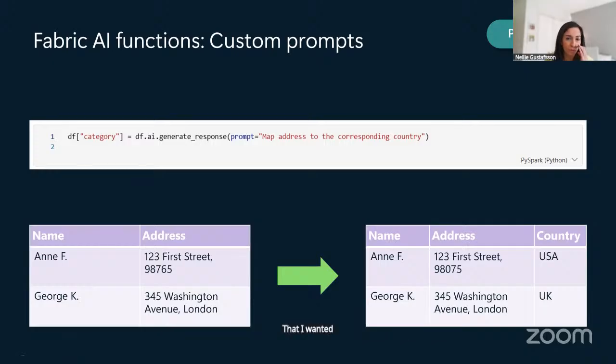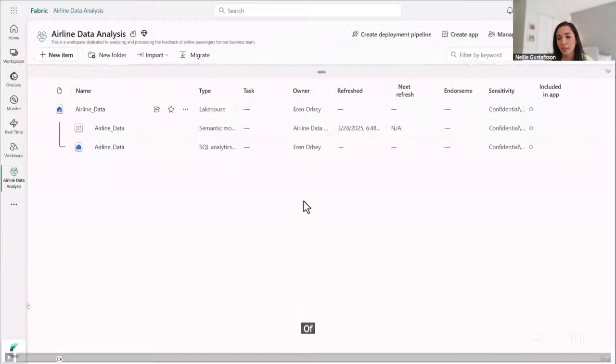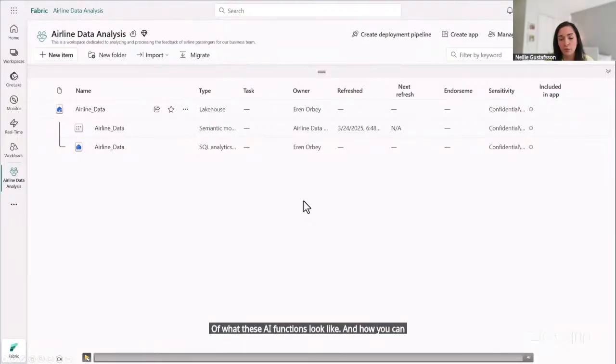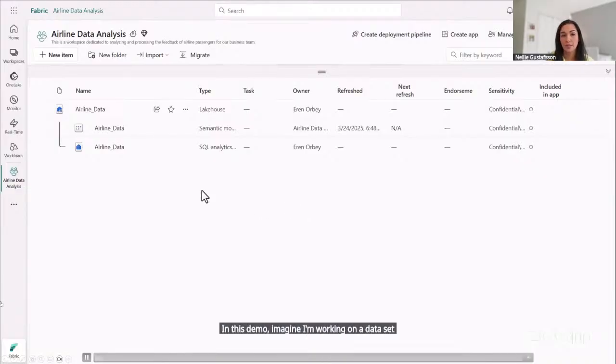But before we dive deeper into the AI pieces, let's look at the demo of what these AI functions look like and how you can do inference inside of notebooks as a data engineer. In this demo, imagine I'm working on a data set of airline passenger feedback.